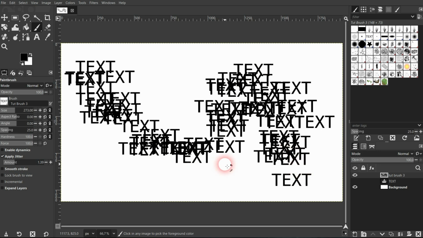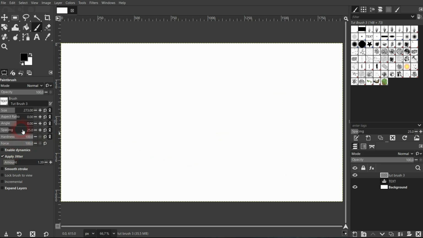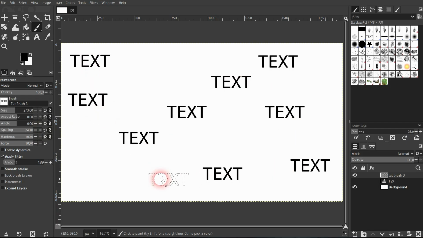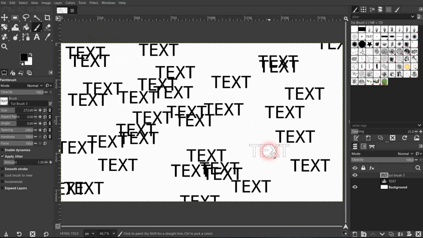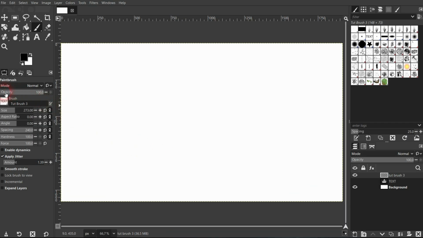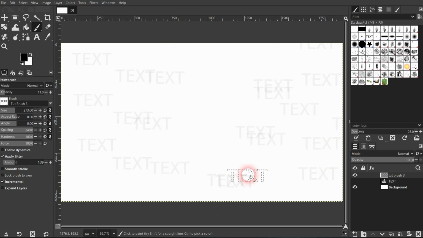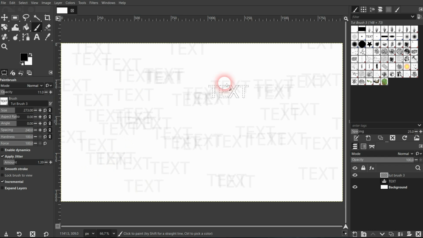Let me add more spacing. And you can see this would be one way to randomly fill your canvas with a certain text. And let me also add the incremental option, and I go down with the opacity. So we're combining a couple of things that I've shown you in the last brush videos. And I think it's quite obvious how much time this can save you when you create such text effects.